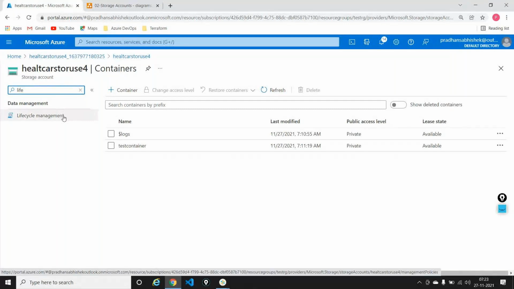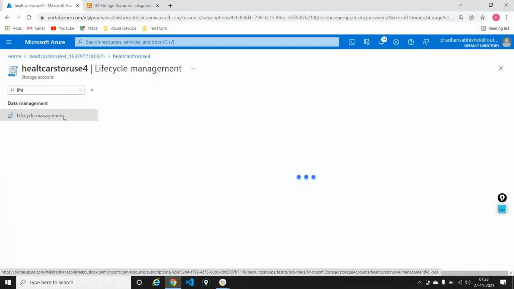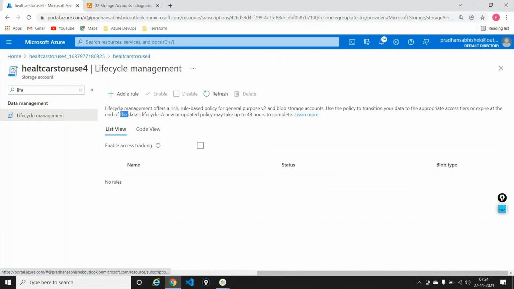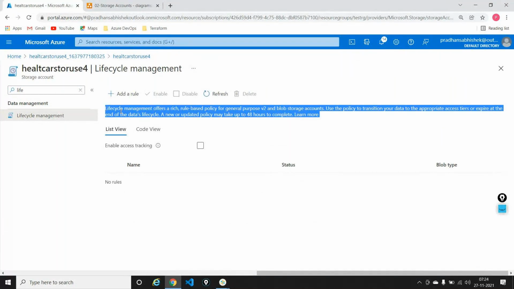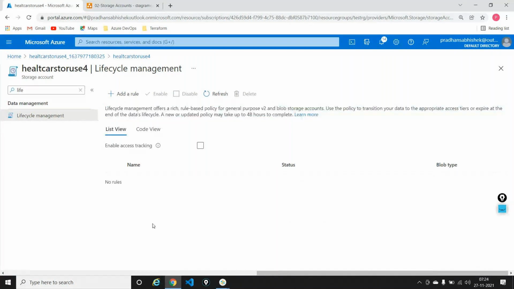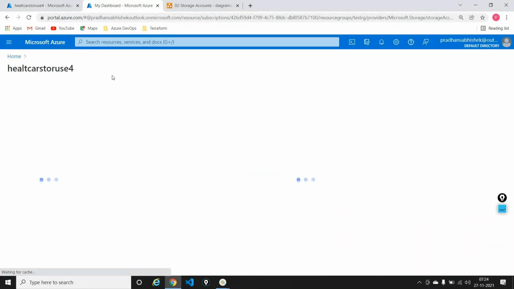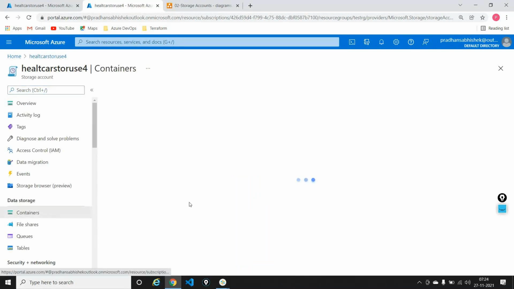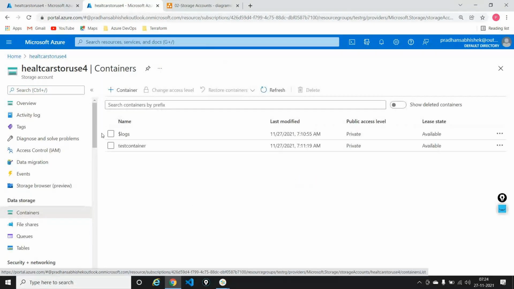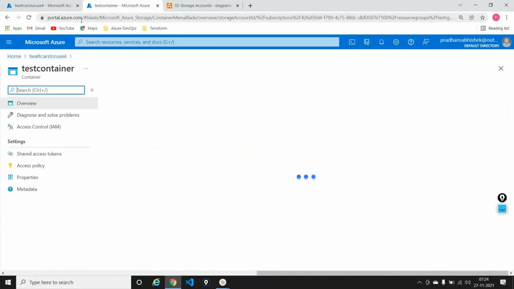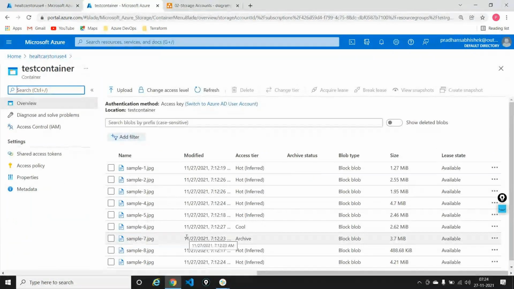If I click this, it tells you that lifecycle management offers a rich set of rules for your blob storage account. Let's say I want to add a rule. Let me duplicate this particular tab and go inside the container. I have a couple of blobs here. What I'll do right now is say add a rule.